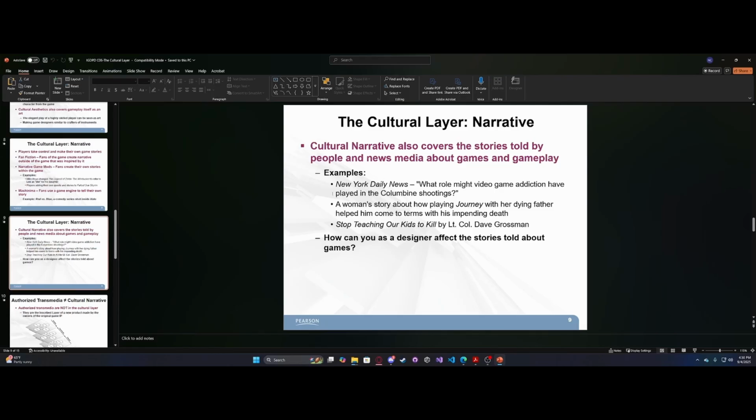So some examples of this would be the New York Daily News asking what role video game addiction might have played in the Columbine shootings. There's a woman's story about how playing Journey with her dying father helped him come to terms with his impending death. And Stop Teaching Our Kids to Kill by Lieutenant Colonel Dave Grossman. So how can you as a designer affect the stories told about games?